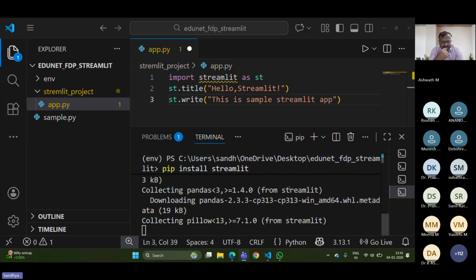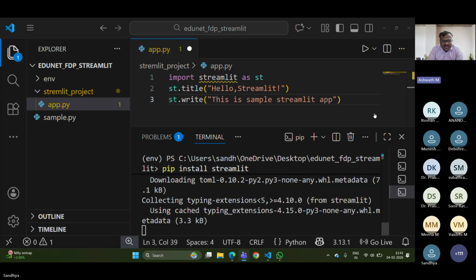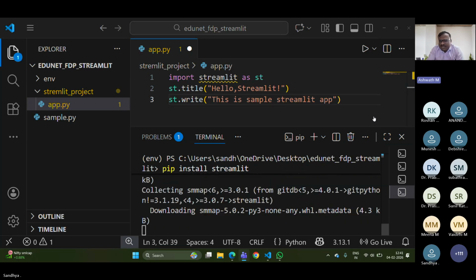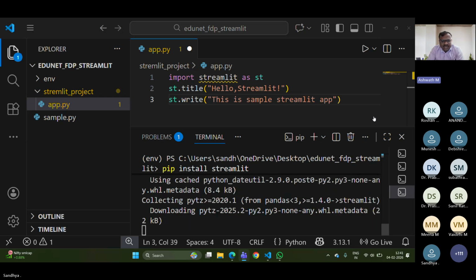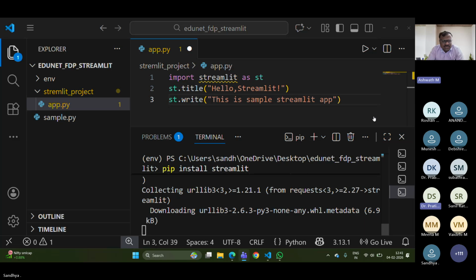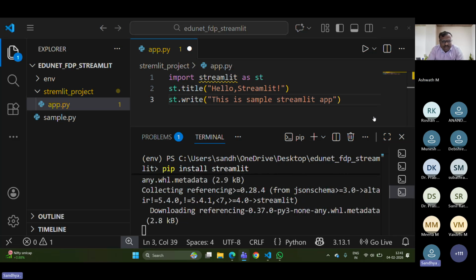Sir, actually I got disconnected after creating the virtual environment. Okay, okay, okay. So once it is done, you run the application, ma'am, with python -m streamlit run app.py. Then you will get this output. Yes, okay, sir. Thank you, sir.